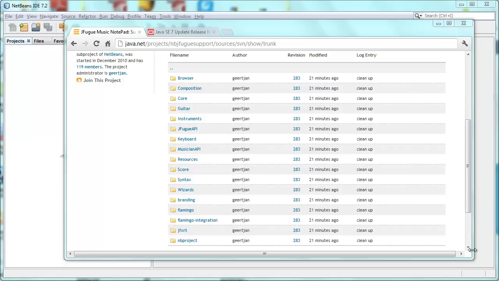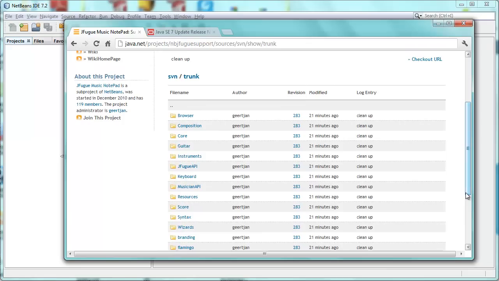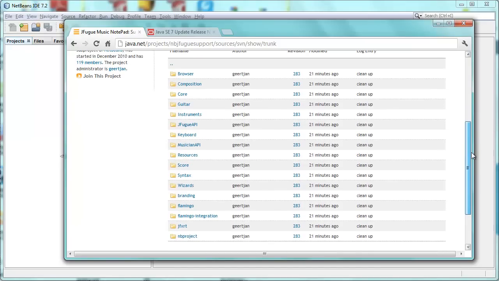Hi, this is Geert-Jan. In this screencast I want to show you how to get started creating applications with the JFugue Music NotePad. The JFugue Music NotePad is available on java.net at java.net/project/nbjfugue support, and in the trunk you will find from today the entire source tree of the Music NotePad that is based on the JFugue API.